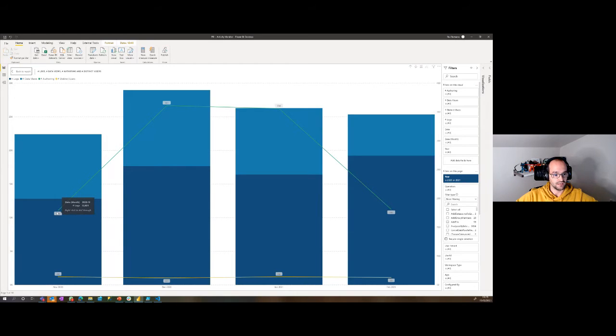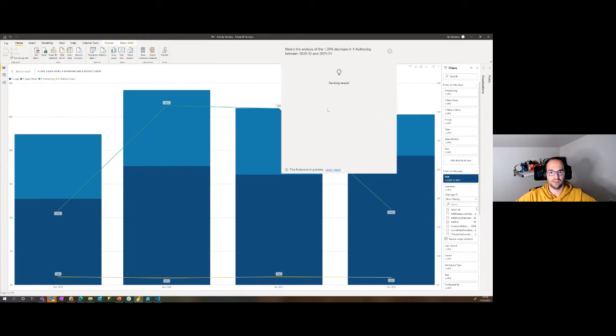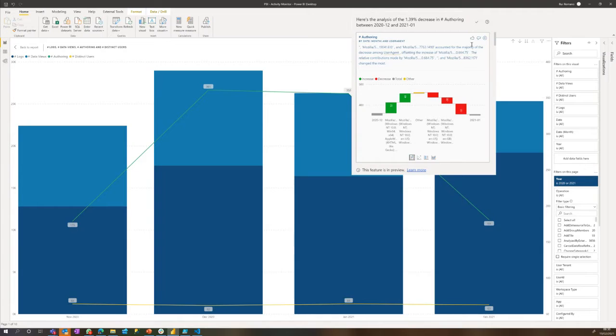I can see that, yes, it grew from November to December, but then it decreased in January and it's decreasing in February. And if I want to know why it decreased, I can also use another amazing feature of Power BI, that is explain the decrease. So I can see, okay, the analysis says it decreased 1% in authoring, and the reason was the user agent. So this is not very important. I can see, okay, poor choice of fields.